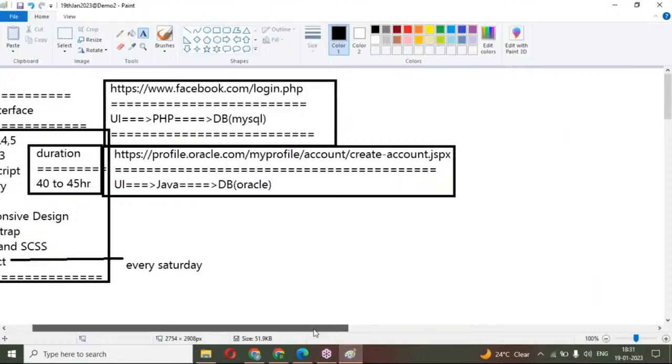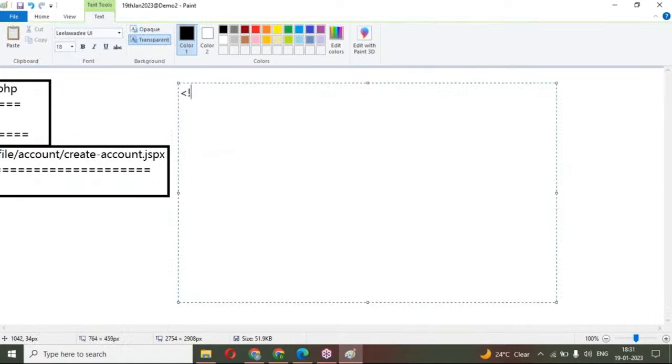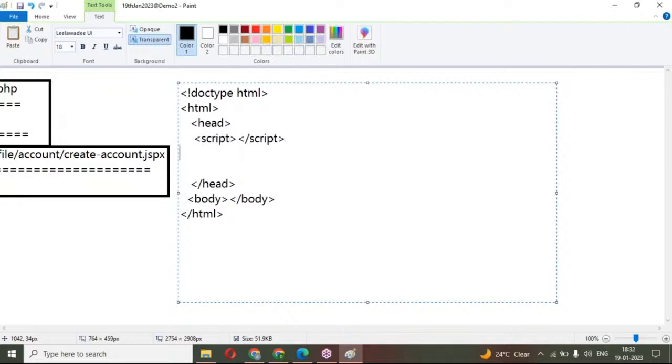Practically, I'm showing with a real-time example. I'm just taking Facebook. In that Facebook, you can see some code related to doc type, HTML start, then HTML close. Under this, we can write head start and close, and then body start and close. Under this head tag, we write the script tag, for writing JavaScript code.